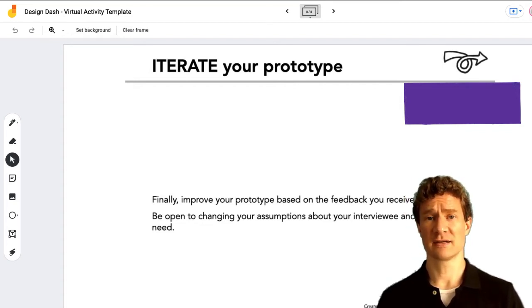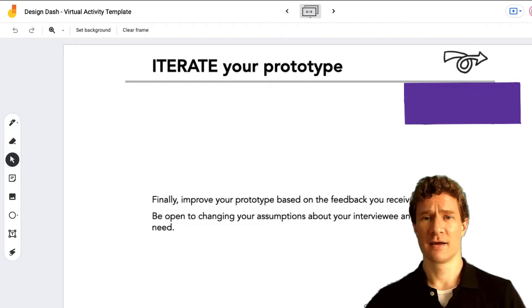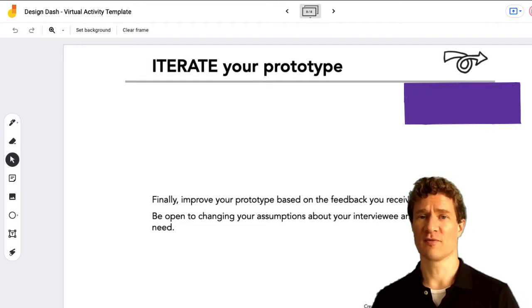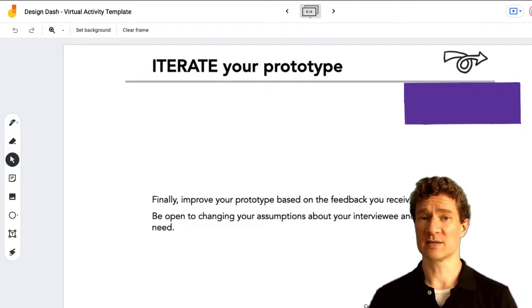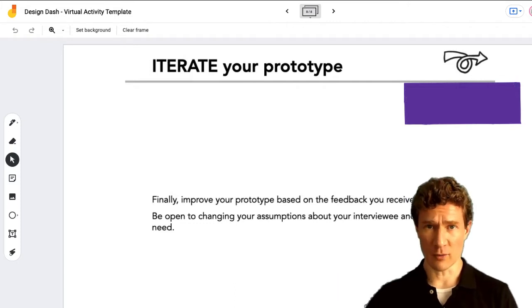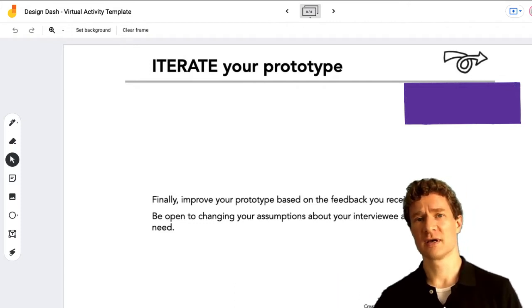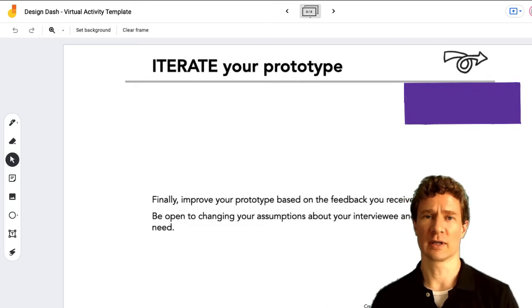Make sure you send the interviewee back to their group and thank them for their time. And you'll also have to take some time for any of your group members who are interviewed by other groups to fill them in on what they learned during the previous step.